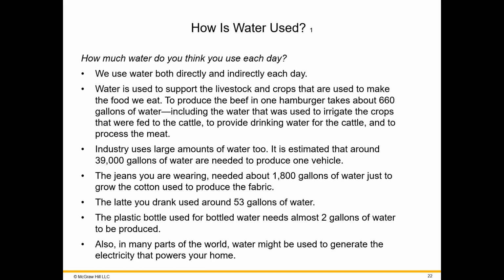Industry uses large amounts of water because of the fact that its unique properties allow it to cool heavy machinery. So just to make one car, it's about 39,000 gallons of water because you're using heavy machinery that needs to be cooled down. If not, it overheats and could potentially cause damage. So you need large amounts of water to cool these huge engines that produce metal sheets that are running all the time. Even the clothes that you're wearing need water to be produced.